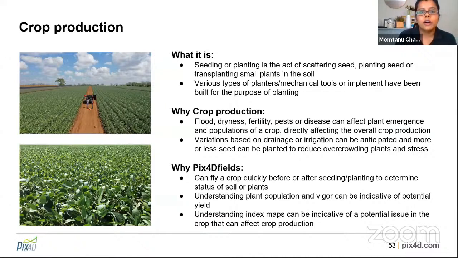And also, if you see that maybe some part of the soil is not good in the field, you apply more fertilizer there first, and then you start planting. So variations based on drainage or irrigation can be anticipated, and then more or less seed can be planted to reduce overcrowding plants.